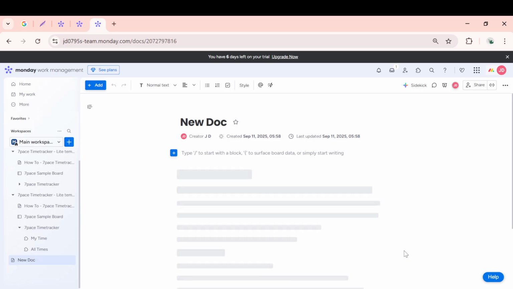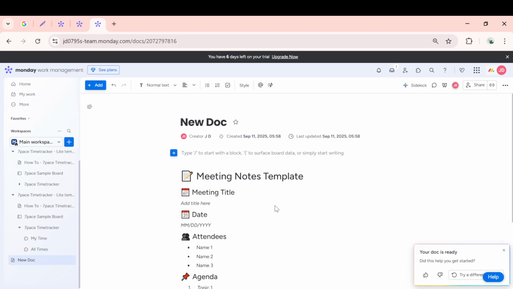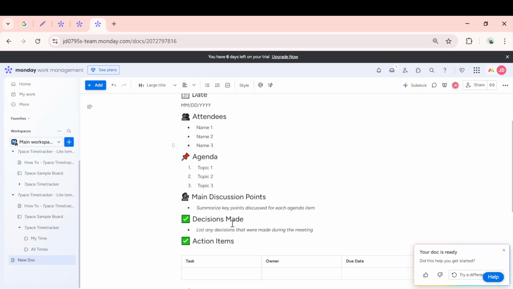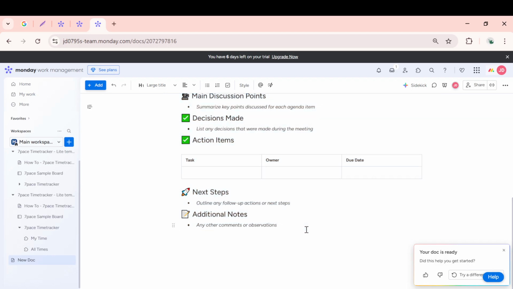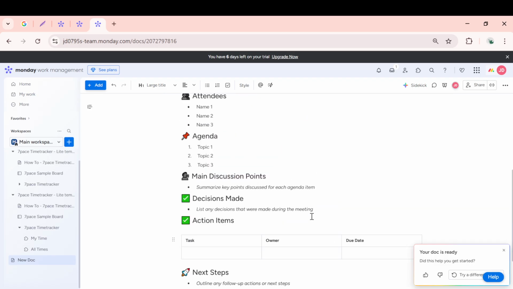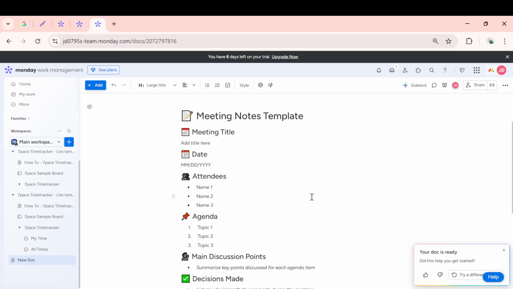Additionally, if there's text within your workdoc that you want condensed, you can highlight it, click the AI Assistant button again, and select the Summarize option. This handy tool will condense your selected text into a more concise version, saving you time and effort in processing information. And that's it! You're now familiar with the basics of using Monday.com's AI assistant to optimize your workflow.